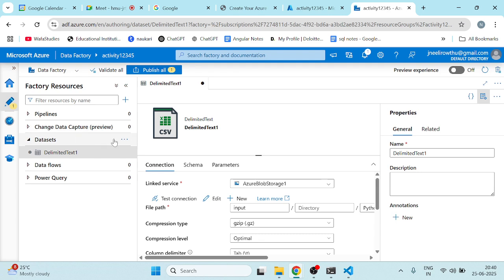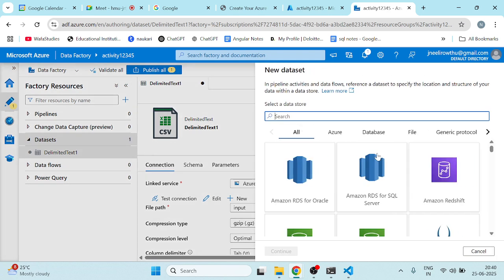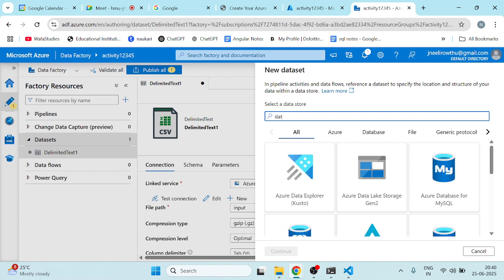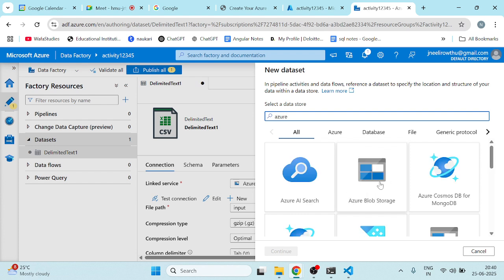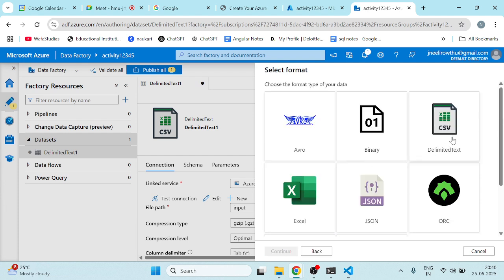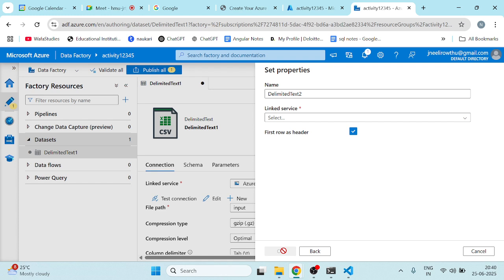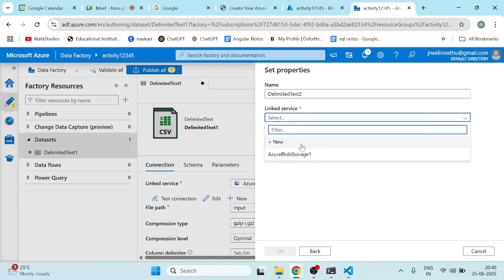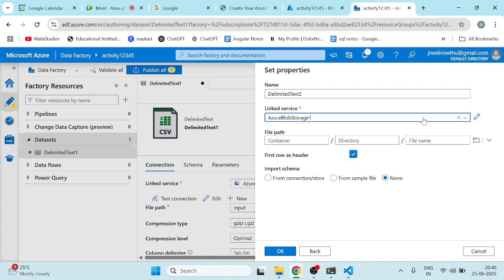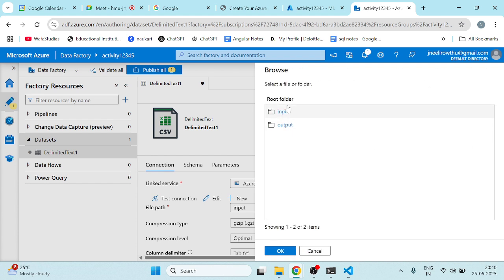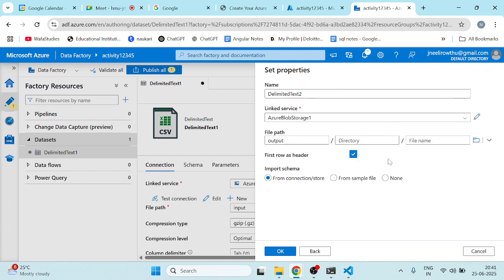Type, and here I'm going to add another new data set, so that will also be blob storage only I'm taking. Azure blob storage, clicking on continue. Again you can take delimited text, so I'm taking another blob storage as a linked service. So here I'm taking output, so I'm not selecting anything, so directly I'm going to select the folder. So the file path and all the things we have selected.